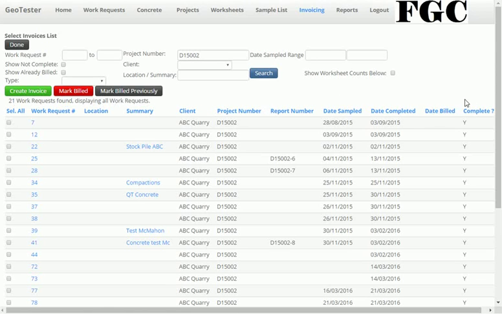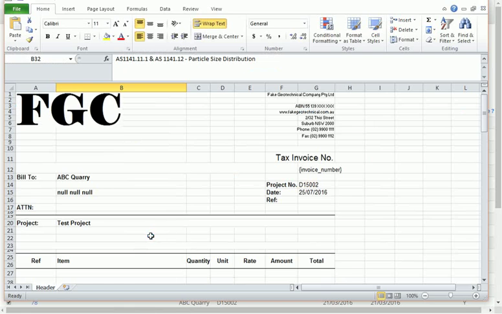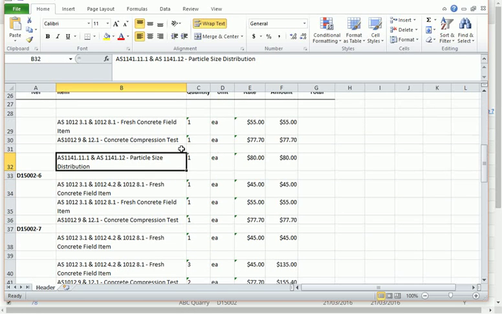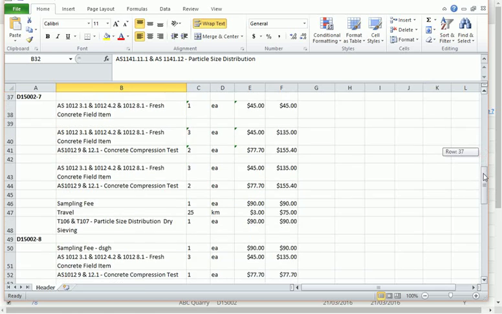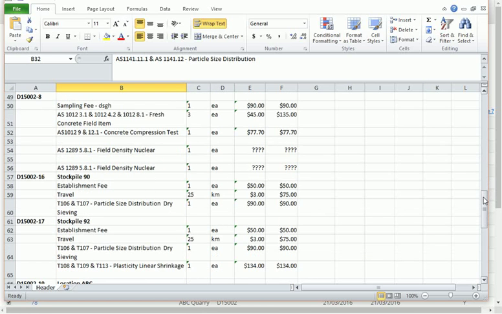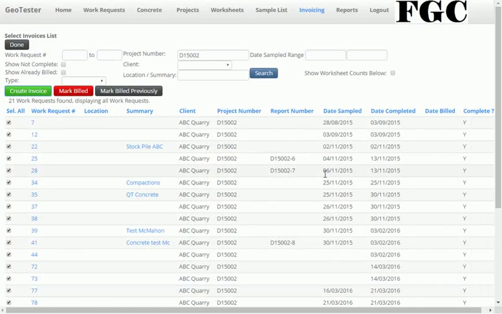So you can see we've got 21 of them, and you can select them individually if you wanted to create an invoice for just some of them. But if you want to do all of them, you can click the Select All, Create Invoice, and when that comes up, you'll see that you've got a whole heap of work requests in here and the values for each of them. So the last step would be to then mark those as billed, and that would mean that next month they won't come up on this list.